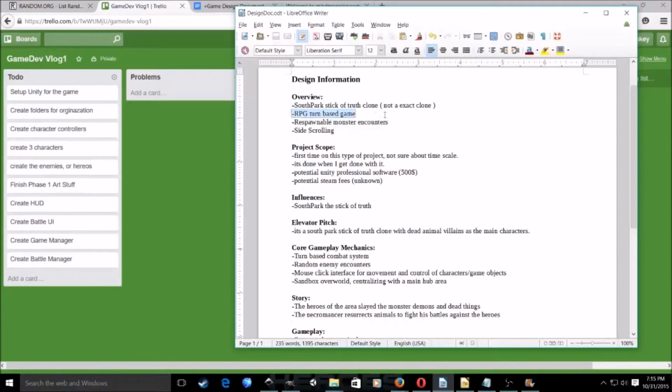So it's going to be an RPG turn-based game. There's going to be respawnable monster encounters. So say for instance, if you go to one area like a cemetery, there's going to be bandits robbing graves and stuff. You've got to stop them, or you can just choose to walk away. If you do decide to beat the bandits, they will wait like 5 or 10 minutes, and then they'll respawn again at a different spot randomly in the graveyard. Because I like RPGs. I like having mob encounters to level up, like over level up, so I can be over prepared for certain things. So we're gonna have that in there, and it's gonna be a side-scrolling game.